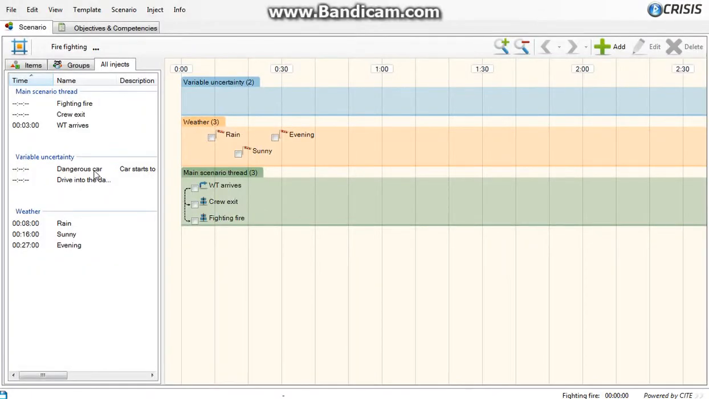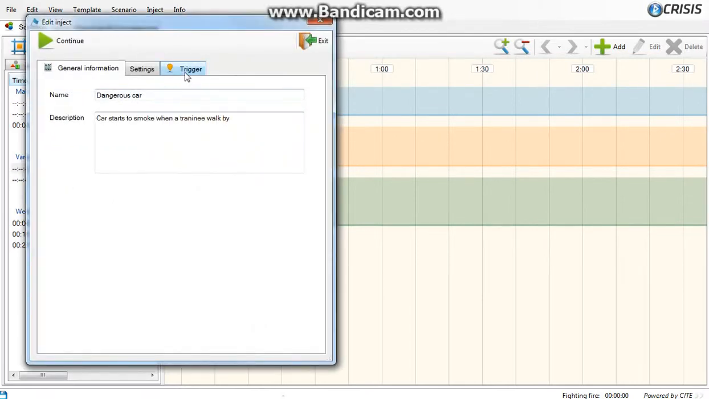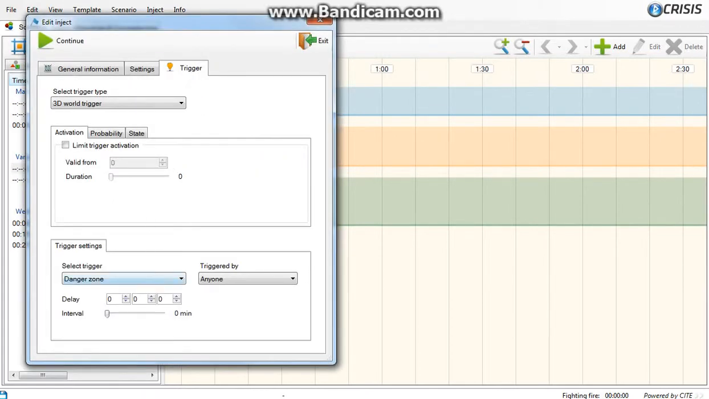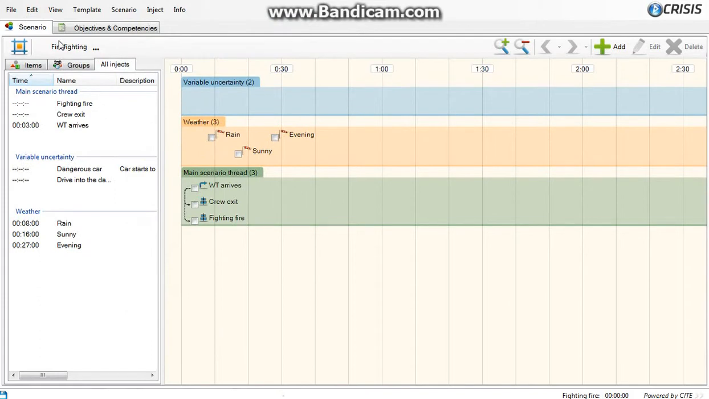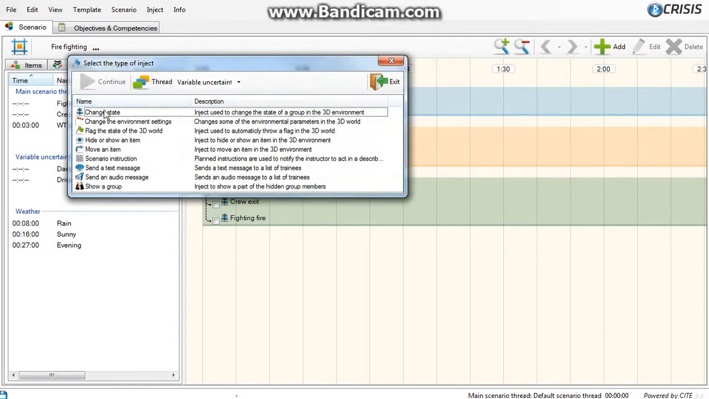To make the scenario less predictable, we can introduce some variability. To do this, we'll create a minimum delay of 2 minutes and a variability interval of 5 minutes. This means that smoke will appear between 2 and 7 minutes after the person enters the triggering area. Another way to introduce variability in Crisis is to have random activation of injects.